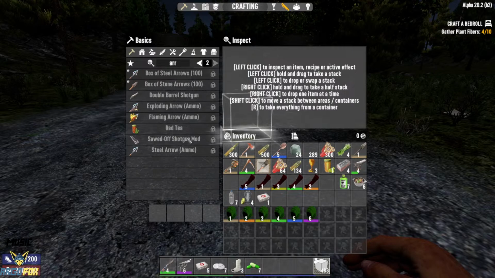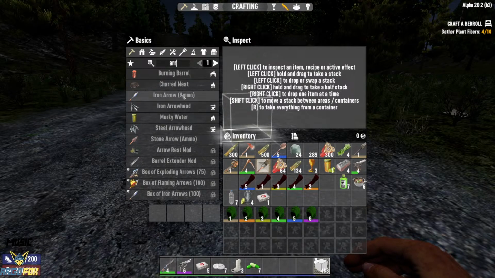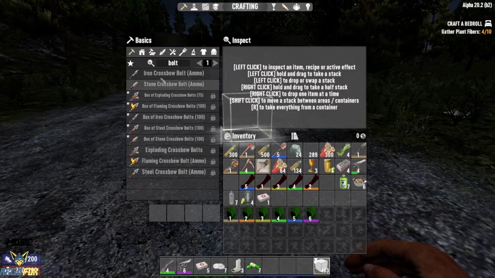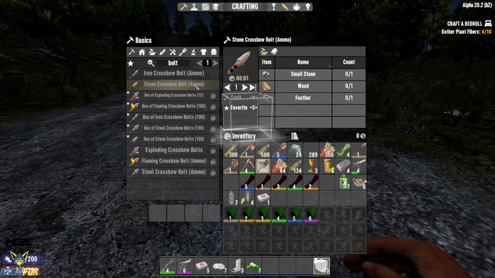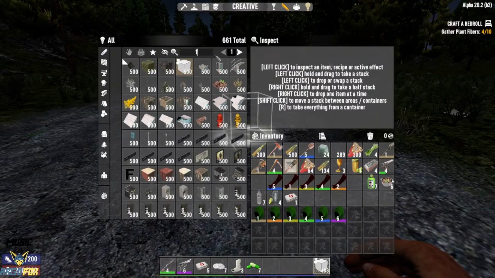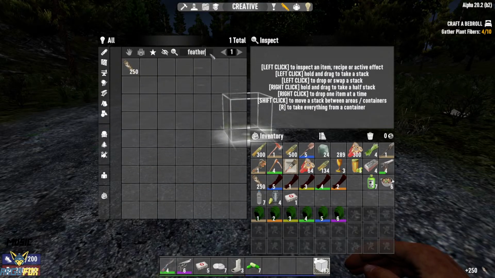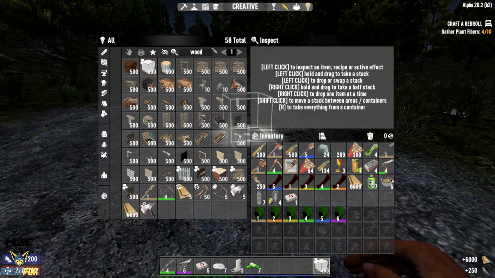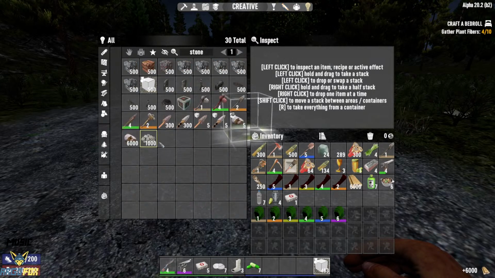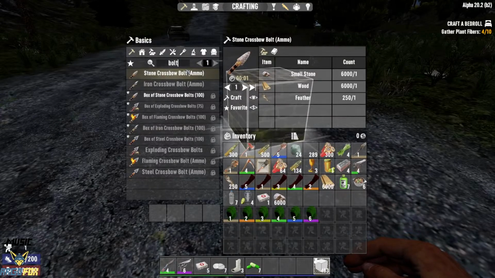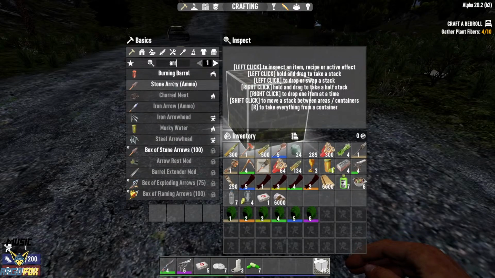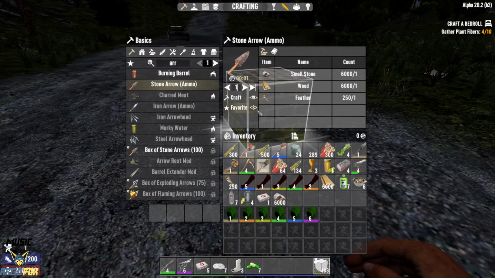Arrow. Okay, so bolts. Can I just make stone crossbow bolts? Featherwood stone. Alright, so featherwood stone. Up there. Okay, and then that's featherwood stone. That's the same. All right. So if we go out, we go tab, we go arrow. Then we'll just craft 10. Should take 14 seconds.